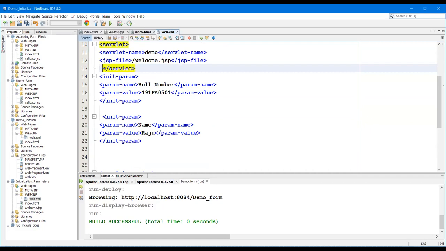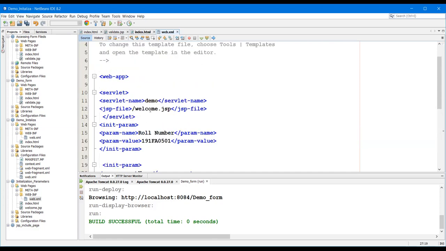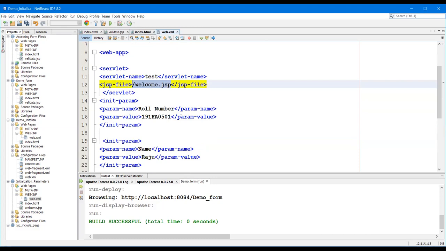First I'm going to tell you about the URL pattern. Here what is the URL we are using? Demo. What servlet name are we going to use? Test. And I would like to invoke the welcome.jsp file. I would like to invoke the welcome.jsp file.